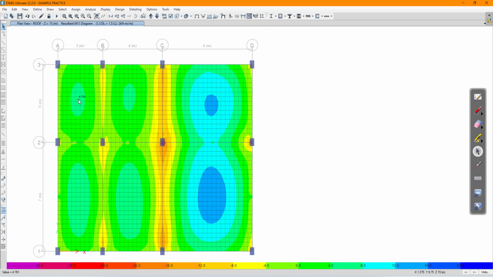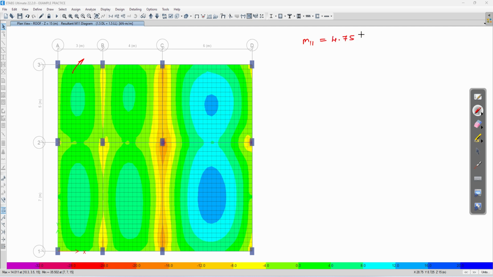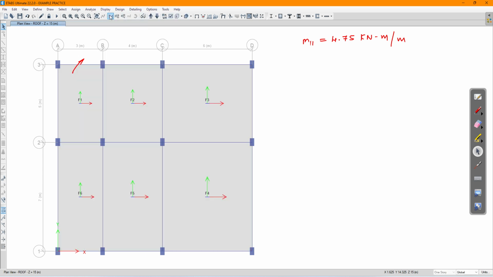So here it is 4.7. So here for this slab, M11 will be 4.75 kilonewton meter, per meter. 4.75 is the ultimate moment. So for this slab, you go to display undeformed shape.